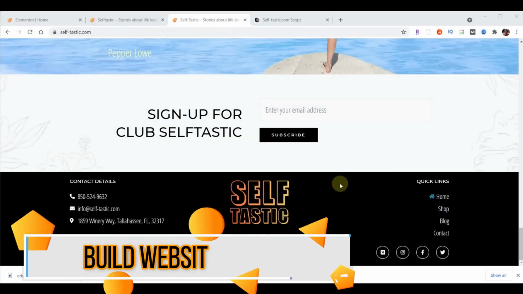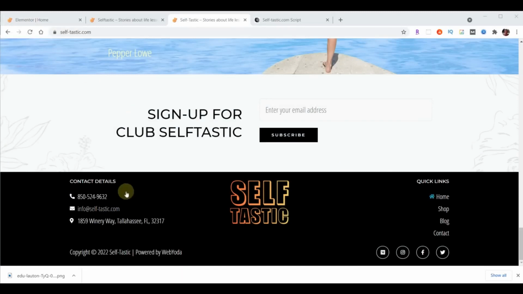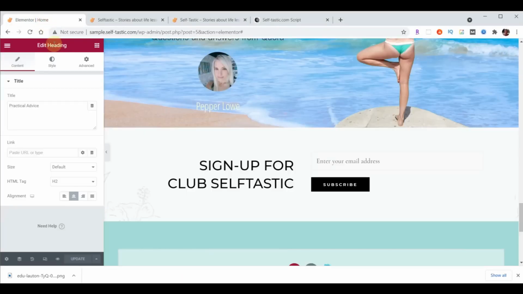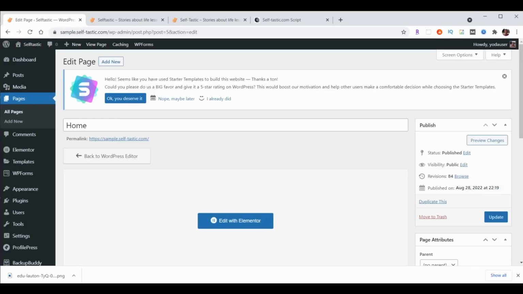So now we're ready to build a footer for our website, and our footer will be the same on every page. So let's go ahead and go back to Elementor. And now we're going to have to exit to the dashboard. So we'll click there, exit to dashboard. The first thing we're going to do is remove the footer that came with the website, then we're going to replace it with one that's much better.